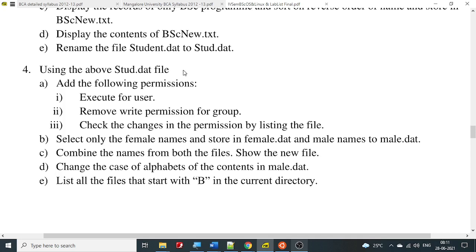Now what do we need to do in problem number 4? We need to use the stud.dat file that was created previously, and then add the following permissions: the execute permission to the user, and remove the write permission from the group, as well as check the changes in the permission by listing the files.